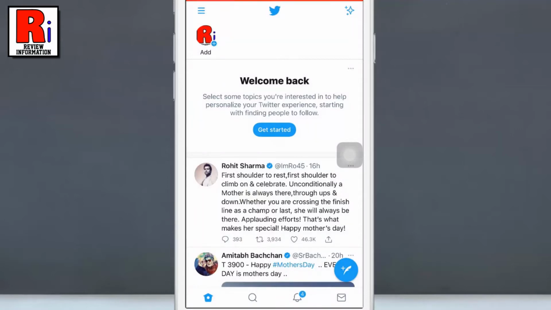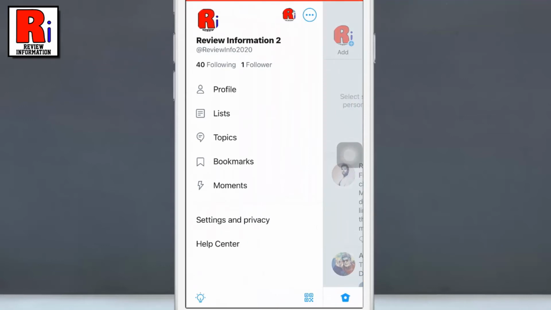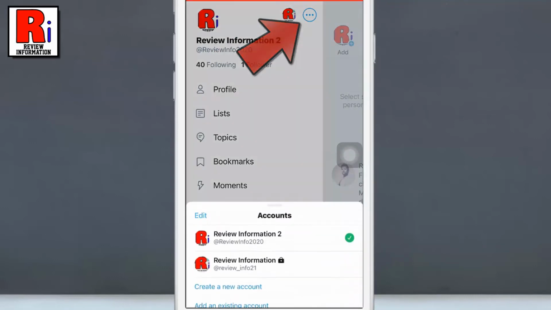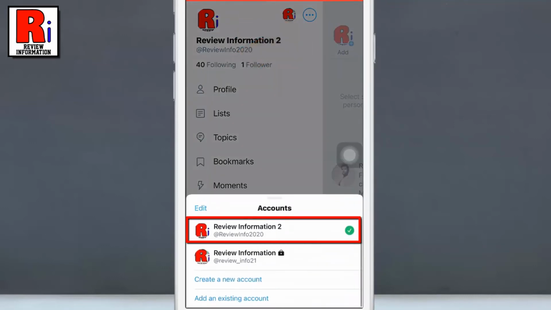To switch between accounts, tap the three lines again. You will see the profile icons for your other accounts at the top. Tap the three dots beside these. This is your current account. Tap the other one to switch account.